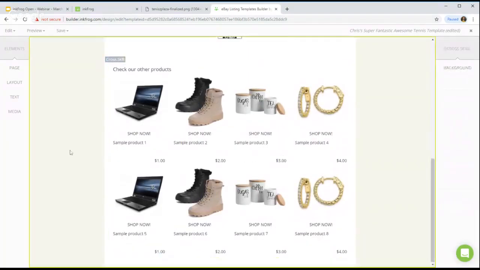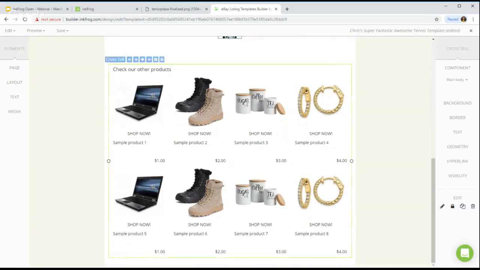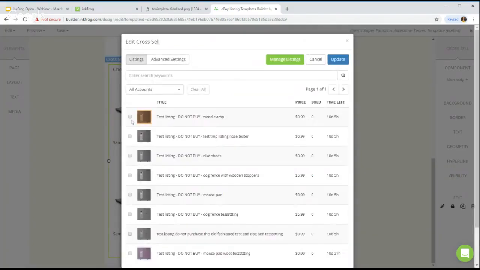So there's our cross sell. Now again, it's placeholder content until you publish this. So once you publish this, this will actually pre-fill with your products, or if you manually select them from the list, which you can do by double-clicking on it, and you could manually select these. We're not going to worry about that right now, but it will populate it there.